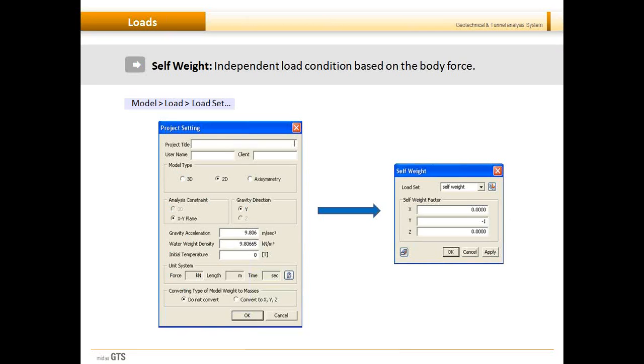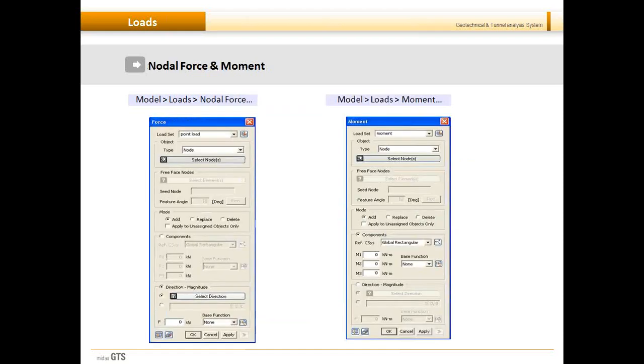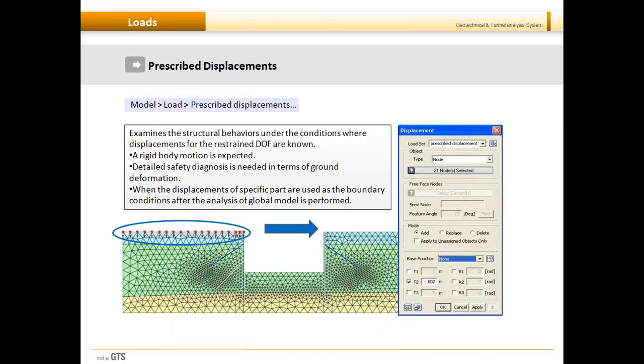So here we can define the self weight. For 3D, we can define the self weight in the form either in Y or Z direction. For 2D, the default direction is Y, and we can also input the nodal force and moments. We can add the force data or the moment data, or we can replace it or delete it. We can also assign prescribed displacement to the elements or the nodes where we are expecting a rigid body motion.